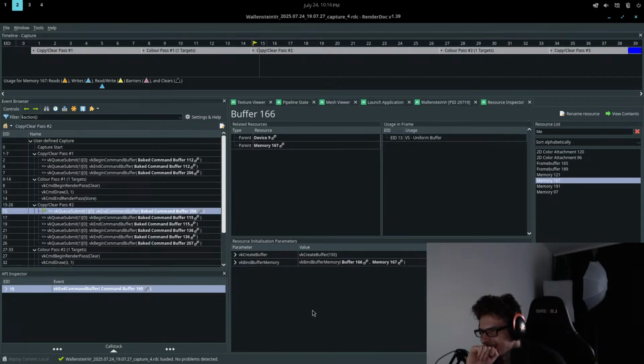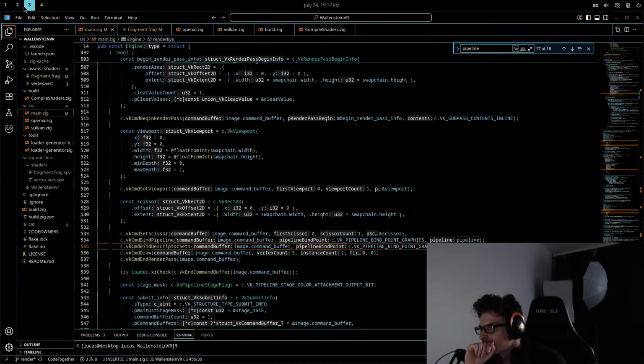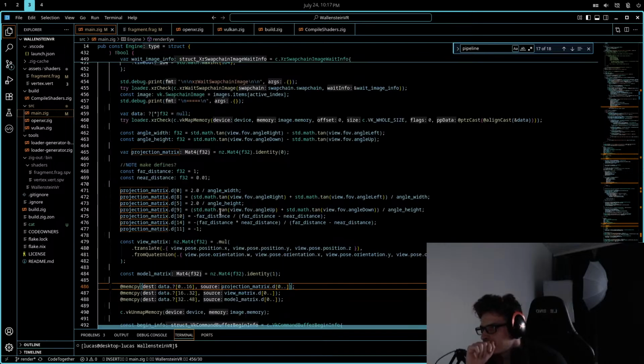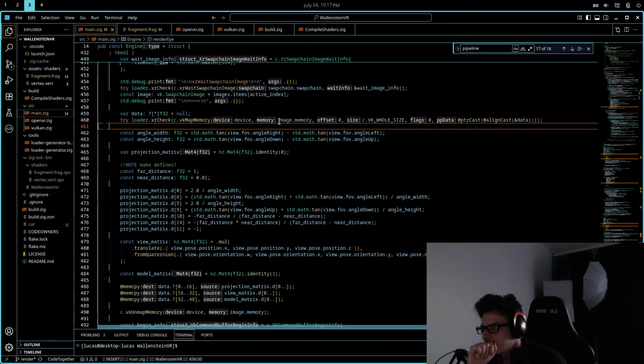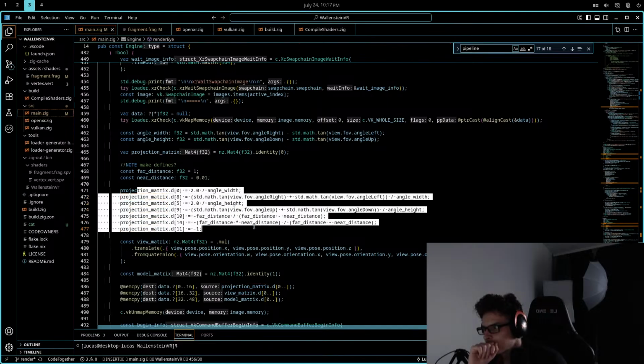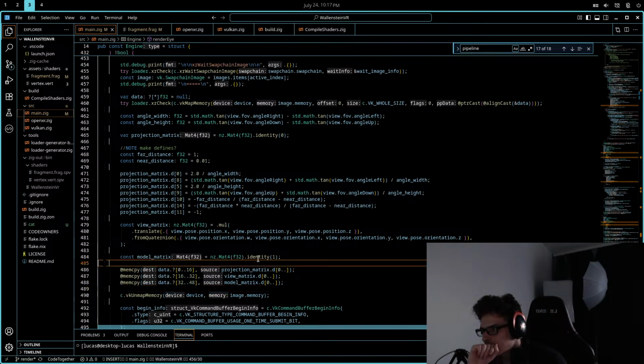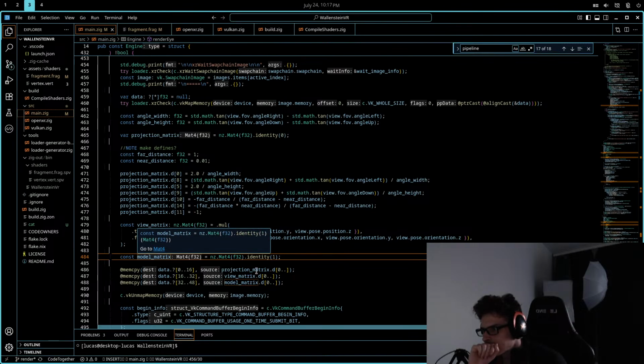Wait, so you're using vertex buffers? This is the information that I'm trying to put into the VK map memory here. I'm trying to put in the projection matrix, the view matrix, and the model matrix. That's what I'm trying to put in here.